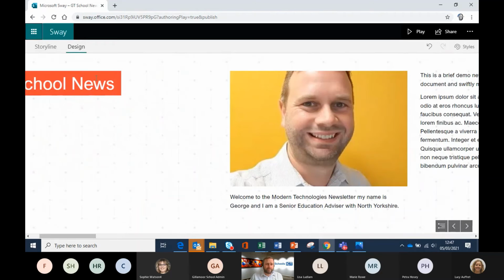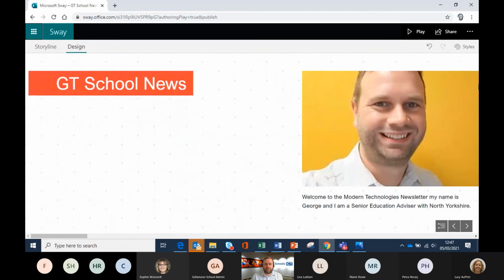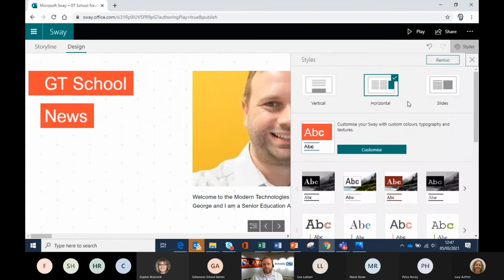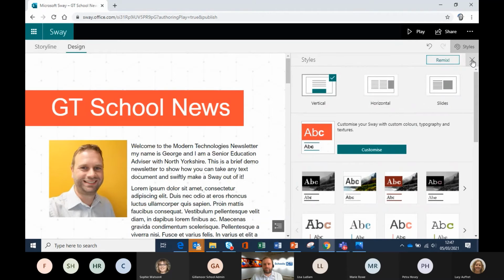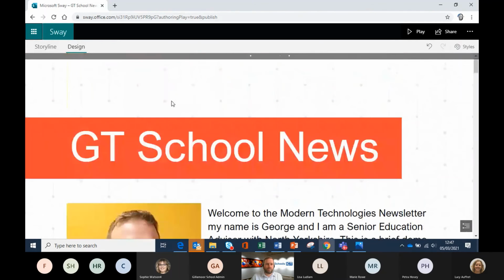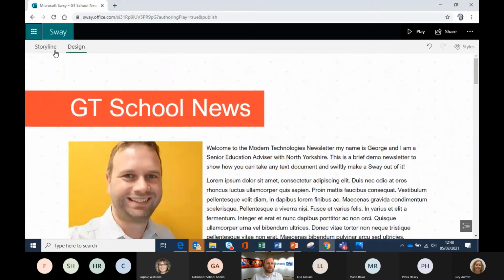So I've talked about design, and that's sideways scroll. That's going to annoy me, so I'm going to change it quickly. Vertical scrolling makes me happy. No problem at all. Okay, I'm going to go to storyline now. I haven't shown you storyline yet, and storyline is what got pulled in from that Word document.